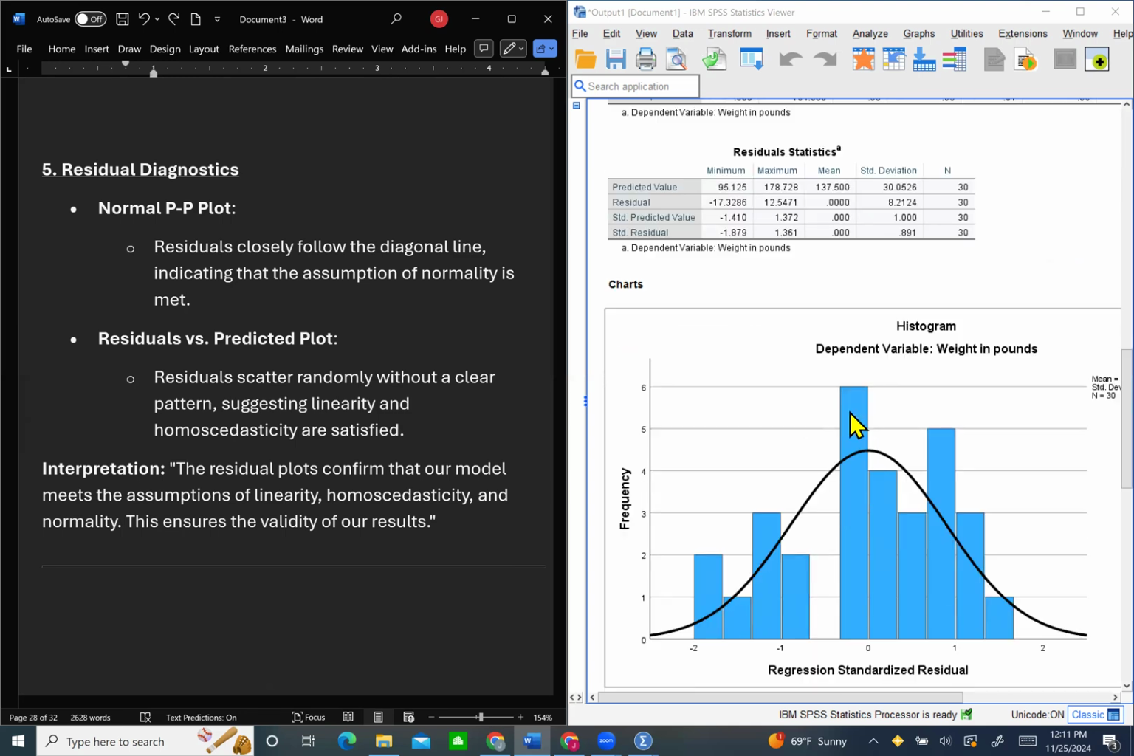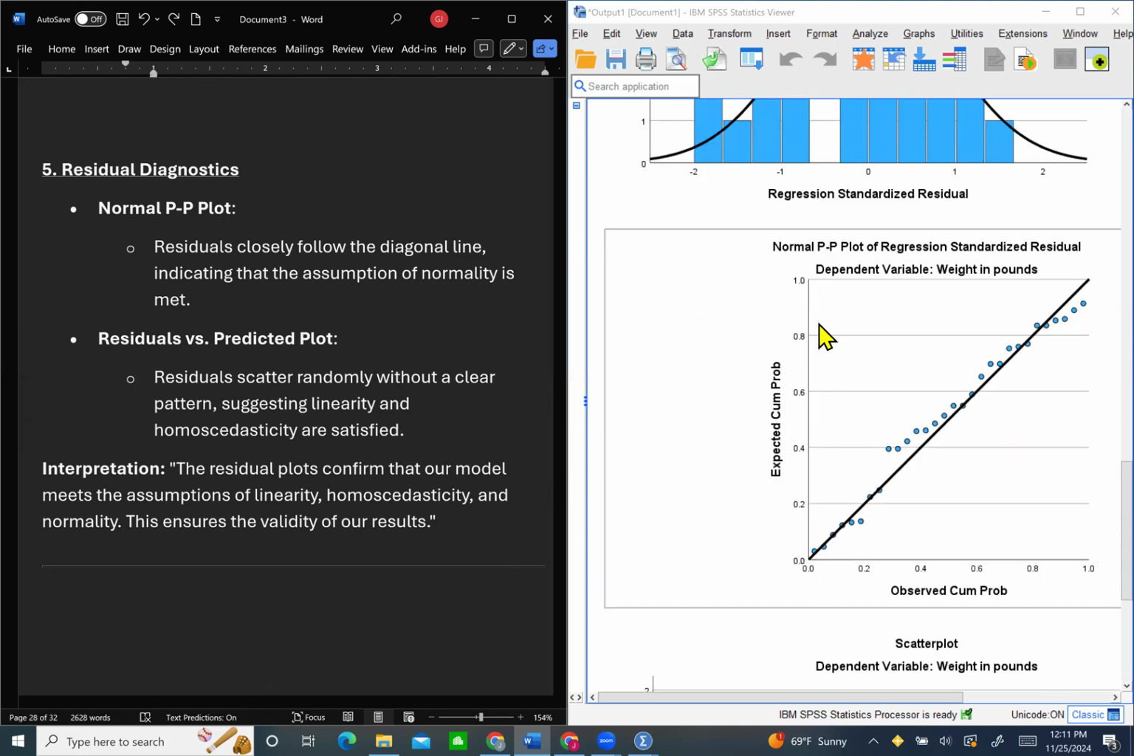Let's take a look at the normal PP plot. So here's the normal PP plot of regression standardized residuals. And so the residuals, do they follow a roughly diagonal line? Yes, they do. Here's that line of best fit. It's close. Pretty good. So yes, they closely follow that diagonal line. So the normality is met.